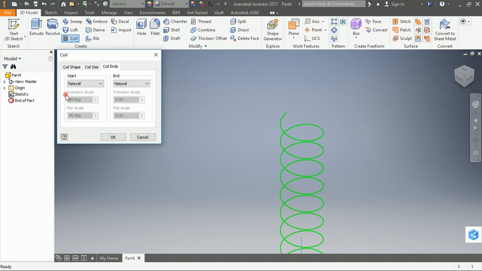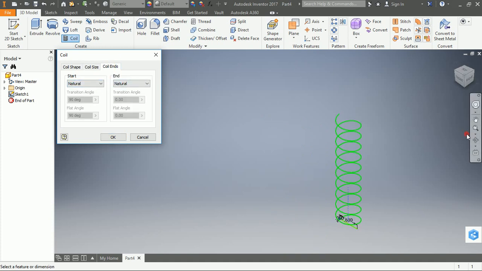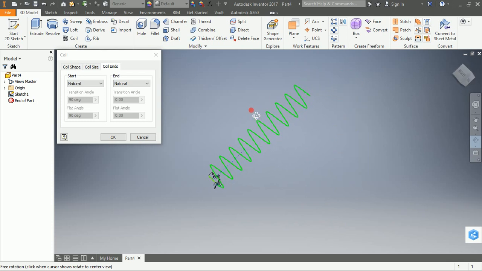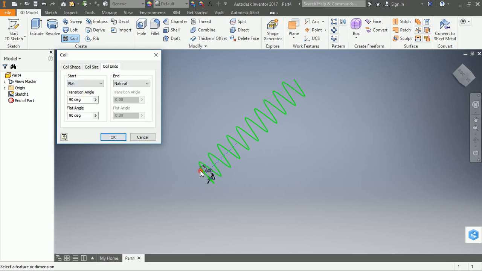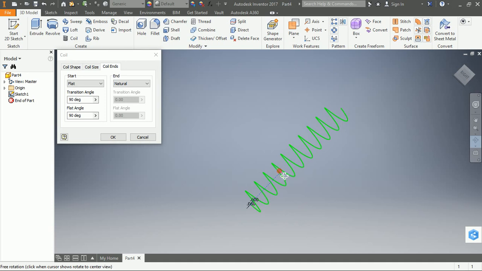And then when you come here, you have the start and the end. When you come to this first box, you see the natural and the flat. What the natural does, as you see over here, is that's the start of the coil. And when you select the flat, it will actually make the starting to be flat. Let's see, you see, so this portion and then the end portion, they are all the same, as in they are flat.